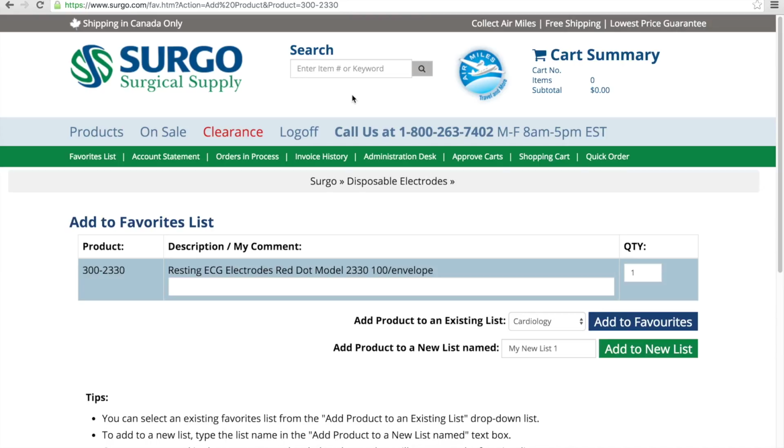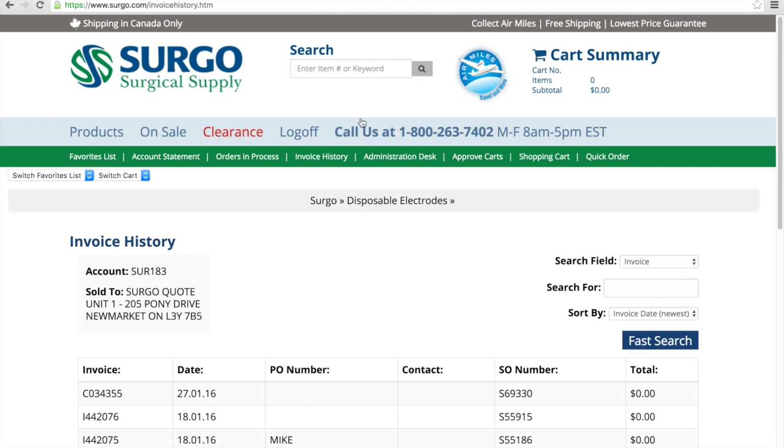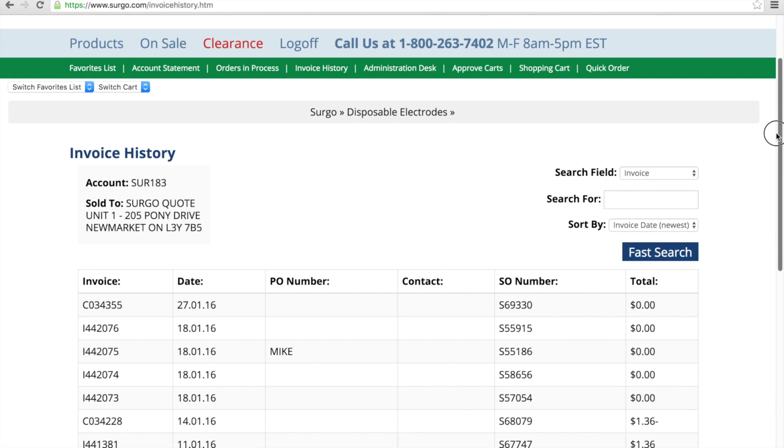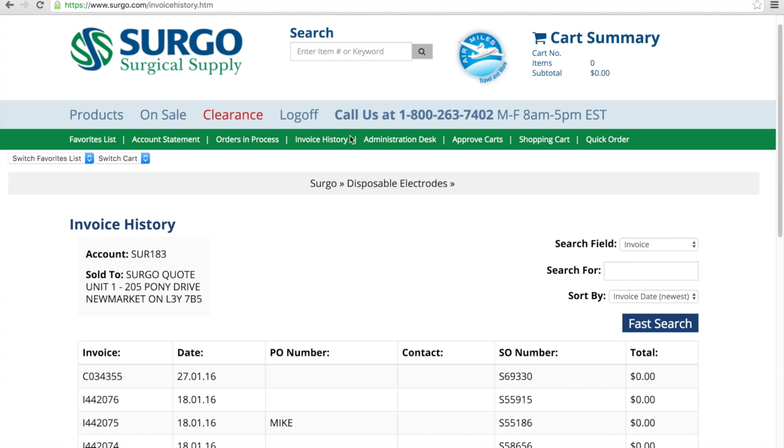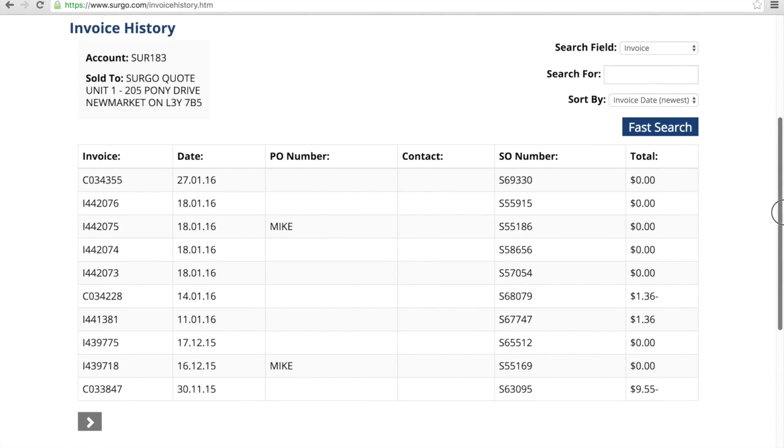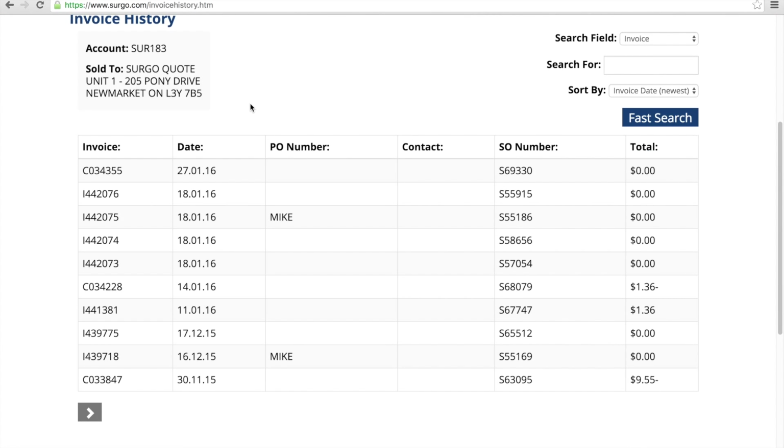The other way, and our favorite way of adding products to our favorites list, is via invoice history. By definition, our favorites list is a list of our most frequently ordered products, so where better to go to find our most commonly ordered products than from our invoice history. The invoice history link here takes you to this page, which shows you all of your invoices from Surgo Surgical Supply in chronological order from the most recent to the oldest.